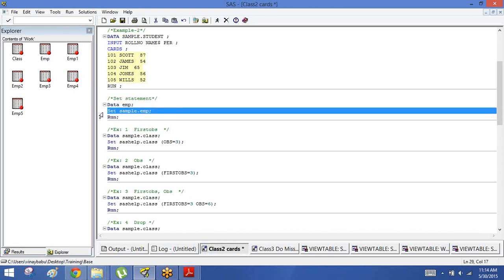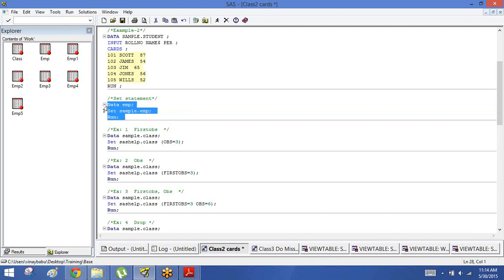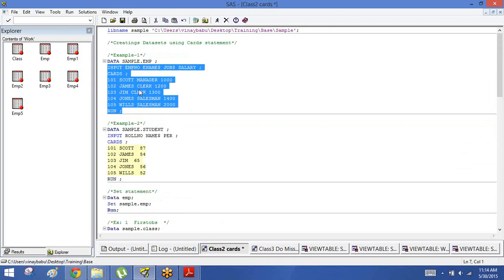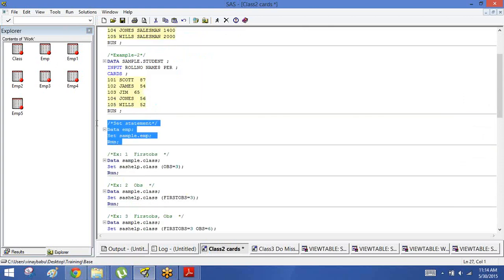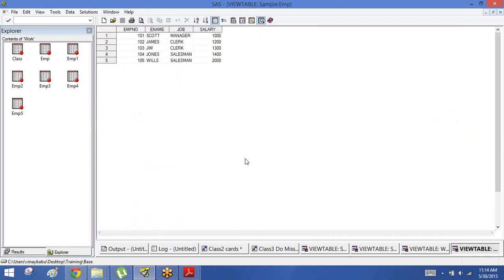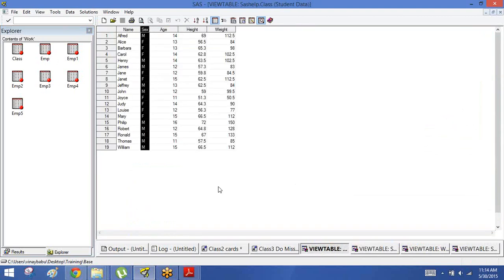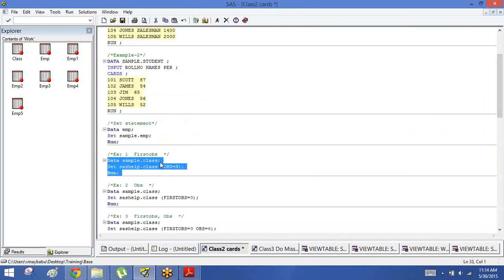What does set do? Set copies the dataset. Literally you are copying this dataset created in sample into the work environment. Again, I'm also copying class, which I have shown you already. I'm copying class into work, and we are applying different types of options.